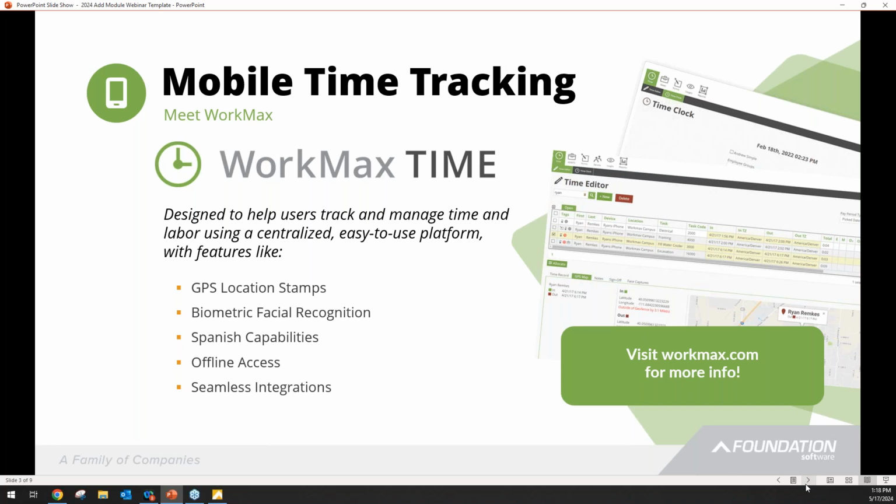Under here, we have a couple of really good highlight features in WorkMax. We can do GPS location stamps and basically geofencing. So if one of your guys is clocking in down the road at McDonald's before he gets to the job site, we'll be able to pinpoint that. You can really see on this screenshot, if you scroll down, it highlights those infractions, and it will notify you if they're outside of the geofence. It has patented facial recognition software. It can be toggled into Spanish. It works offline, and it has seamless integration with Foundation.